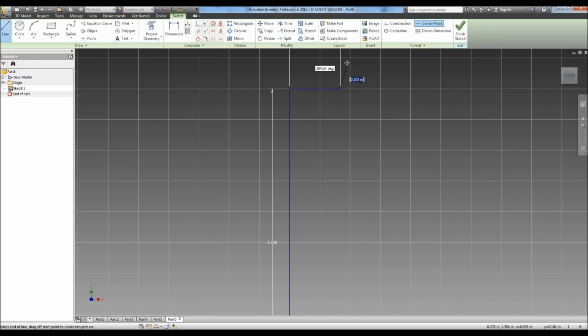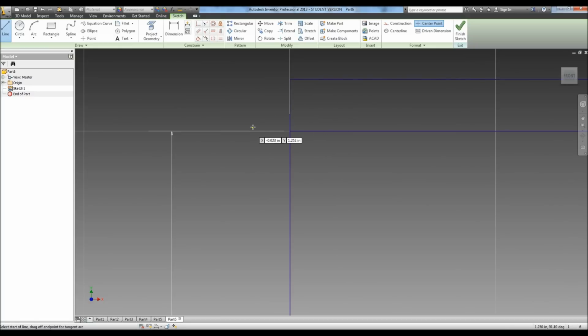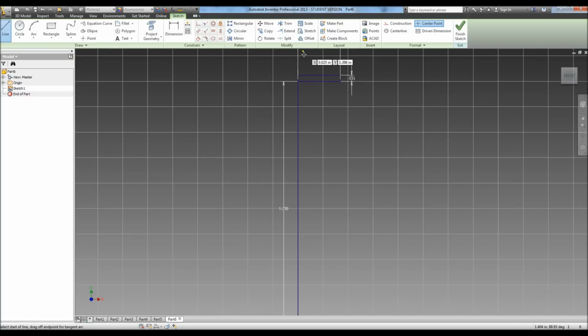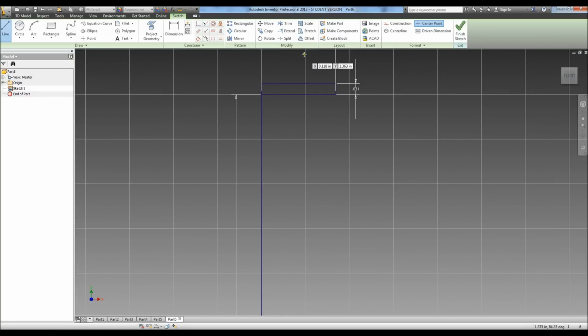Then we're going to go up, and it tells us our distance up is 0.031. Just go ahead and connect those. Alright, then we can draw in another line here with a diameter of 0.25, so we're doing the radius, divided by 2.